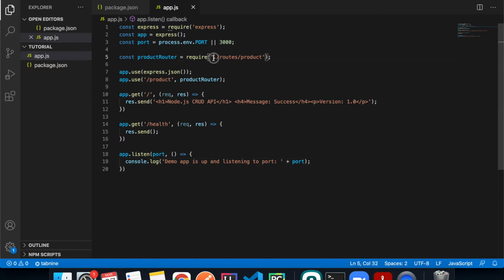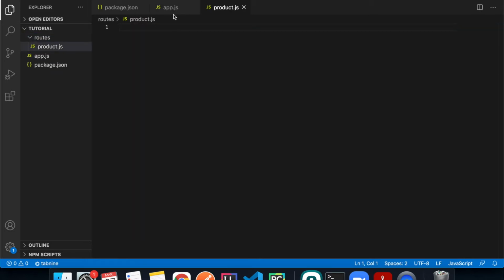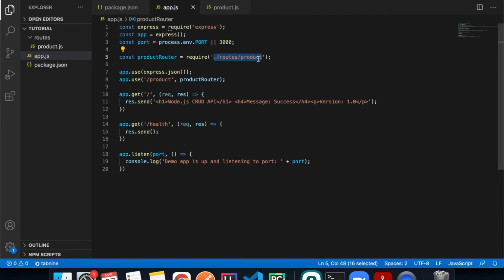And now we're going to define this product route. So we're going to create a new directory called routes. And then inside this folder, we're going to call it product.js. One thing to note here is when we define the router, we don't have to write out .js at the end.